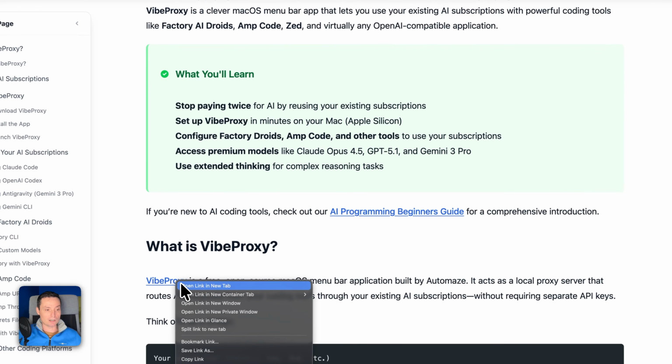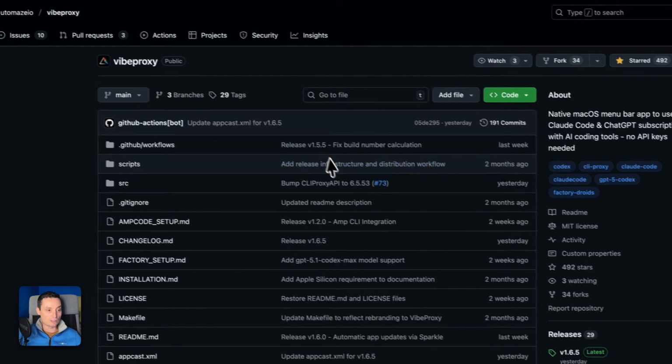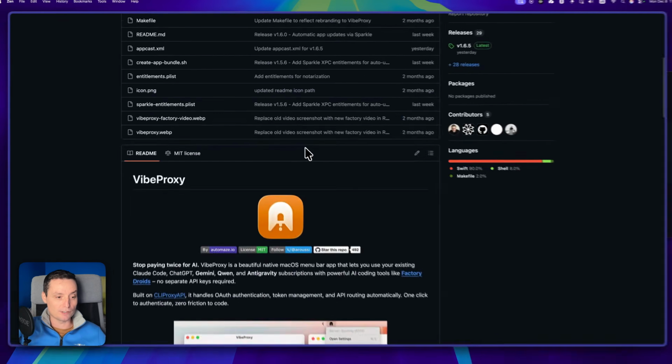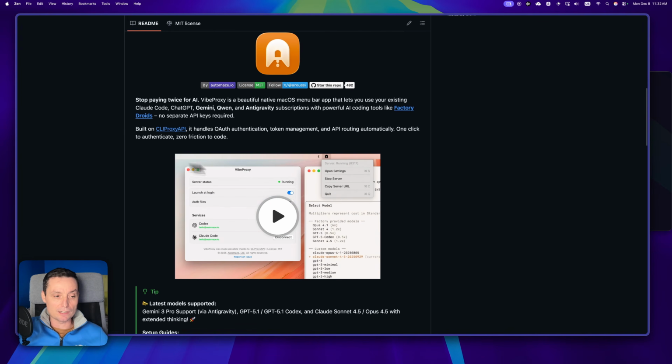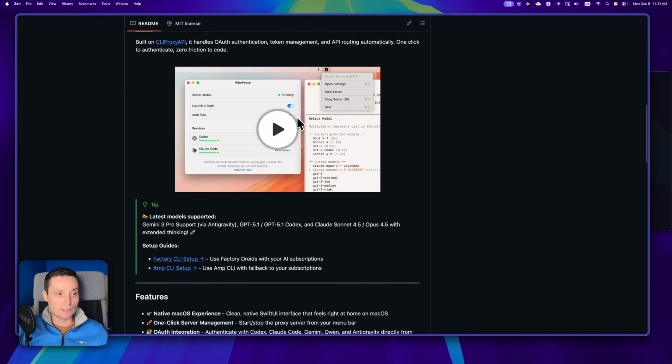So basically, here I've written an article with all the details and the configuration, and right now if we're going to see this VibeProxy, this is their website. This is for Mac, and you just need to install this application, and afterward you can connect your account and you'll have access to the models for that account, and we're going to see how we can do that.